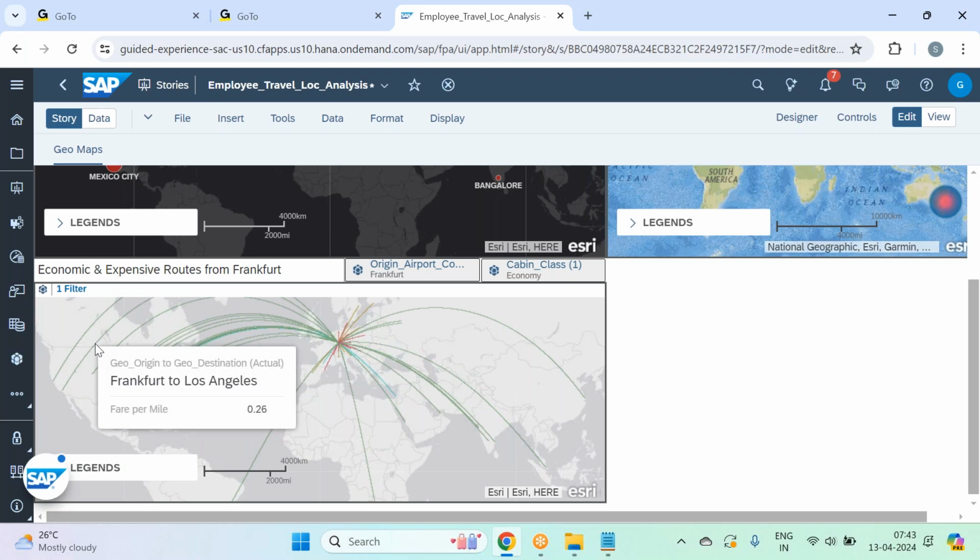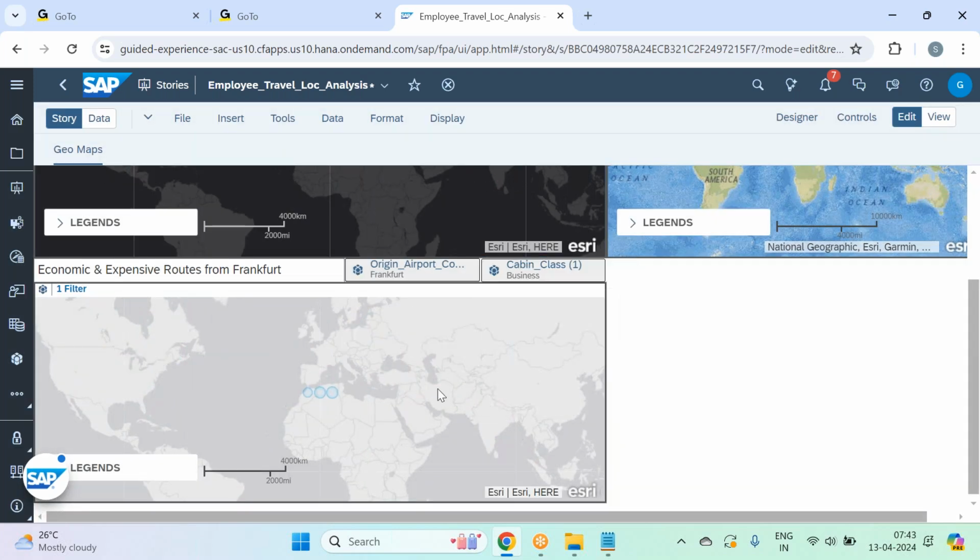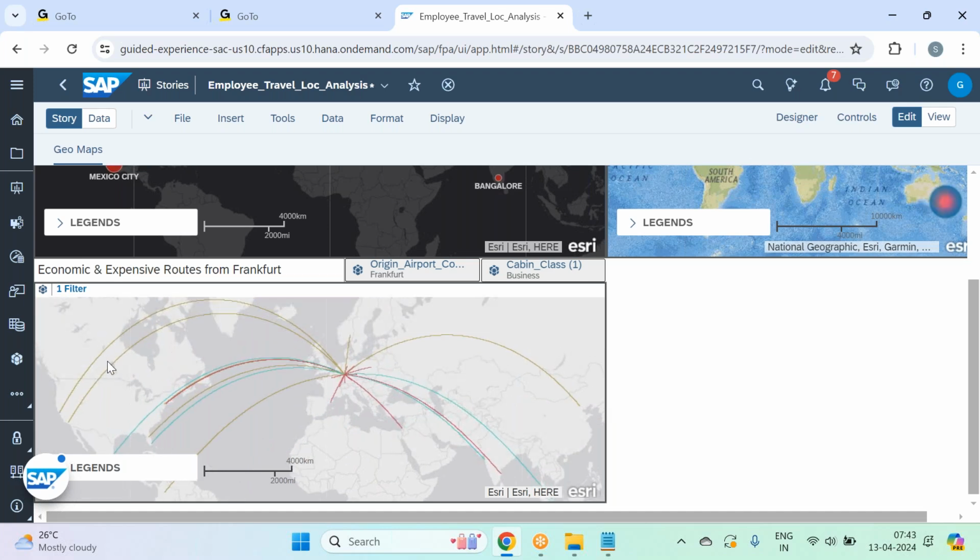So Frankfurt to Los Angeles, earlier it is 0.8, but now if I select only economic class, it is 0.26. If I select business class, you see the average fares from one city to other city in different classes. Right? It is 1.35. So most of them are yellows and reds based on the cabin class.